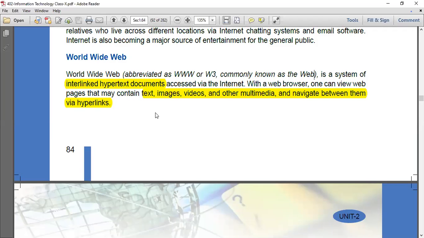ऐसे टेक्स्ट को हम हाइपर टेक्स्ट बोलते हैं, where when you click on any of the text on the screen, that takes you to another page, right? So ऐसे बहुत सारे डॉक्यूमेंट्स के लिंक, when you link them with each other, is called World Wide Web, right? And we all know that it is only accessed with the help of internet and we can view web pages. And all web pages contain different kinds of data. It can have text, images, videos, multimedia applications, right? Lot of things, audio files are also there. And then we can navigate via hyperlinks. We can click on the links and jump to any other page.